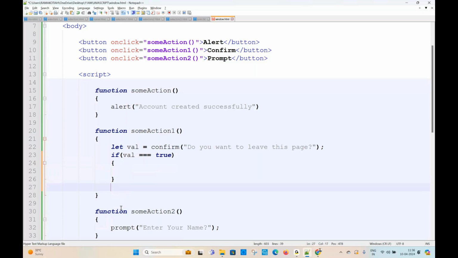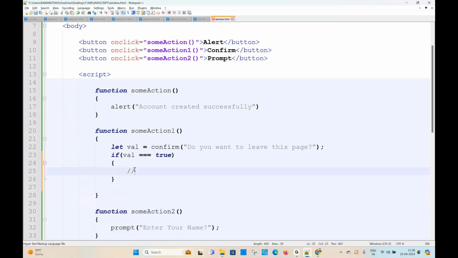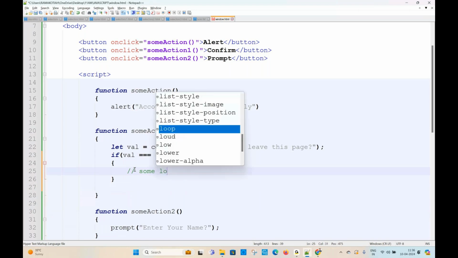I want to be in the same page. No, you want to write something for cancel? Yeah, you write something here like this. Whatever you want, you write it. This is the logic that we are going to write here. Right now, don't worry, I'm just writing some logic. If you click the OK button.